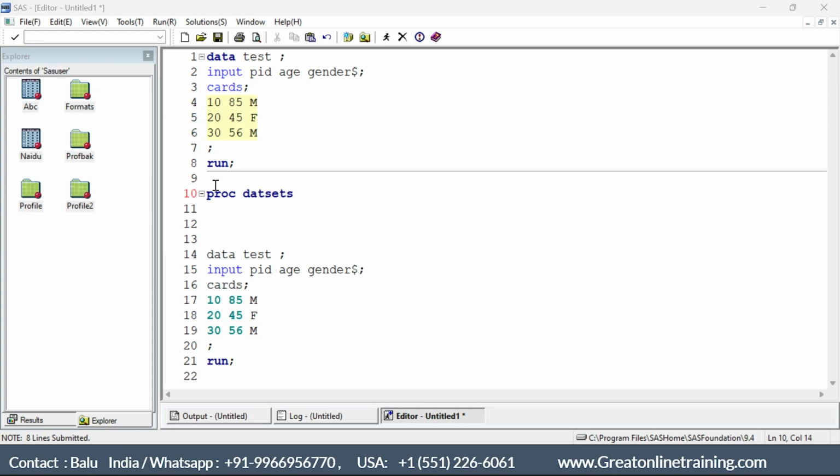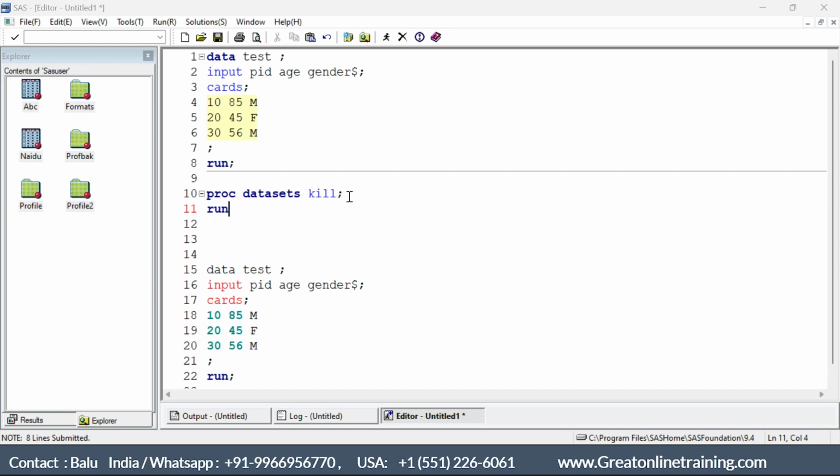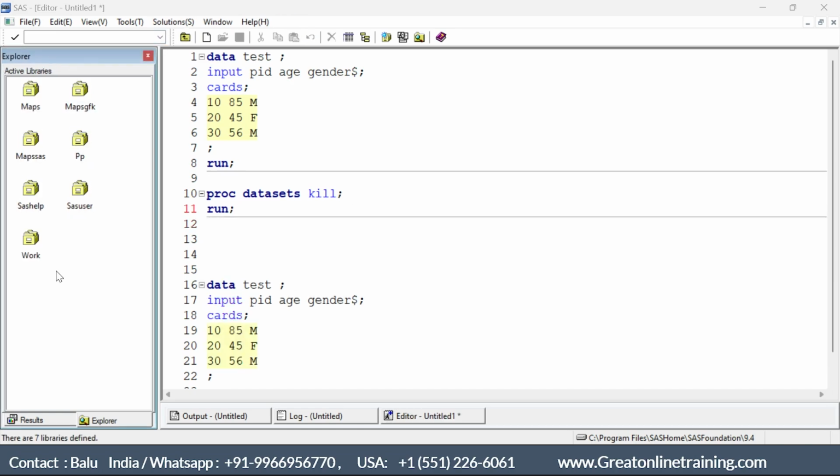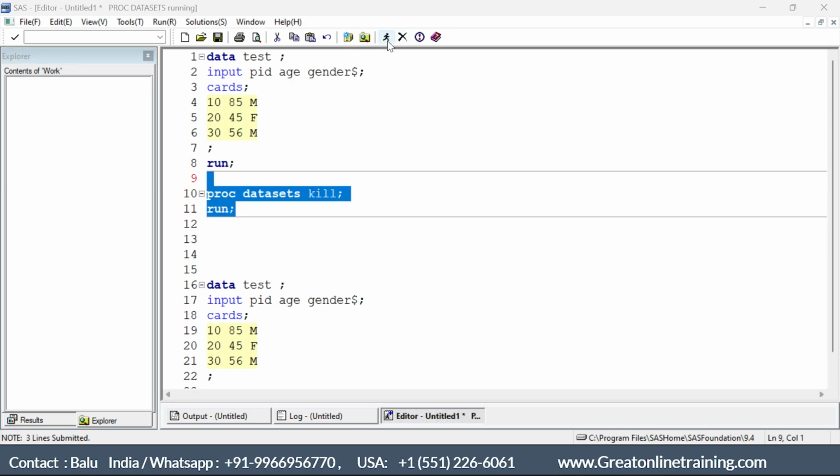I think we can directly write it: proc datasets, kill, semicolon, run. If I do this, the work library containing data will get killed. If I try to see this test data set after executing this piece of code, the test data set is removed or deleted just by using this.